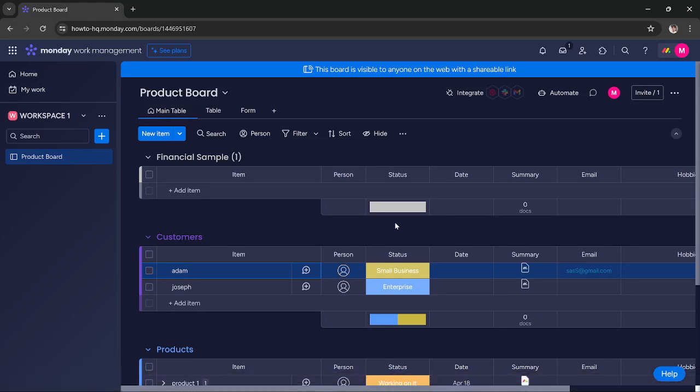Hi guys, in this tutorial I'm going to teach you how you can do task management using Mana.com.